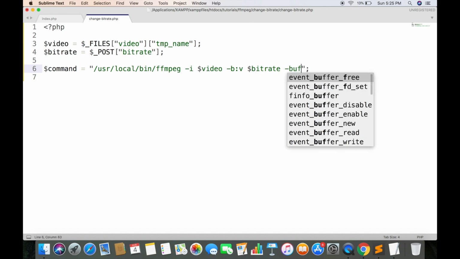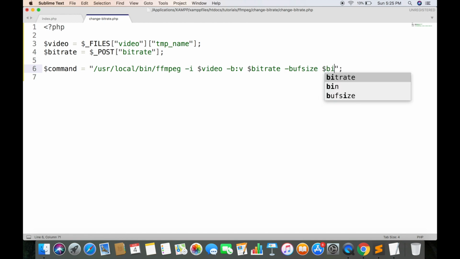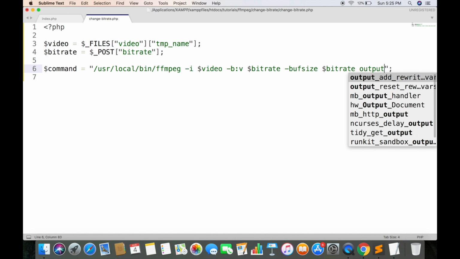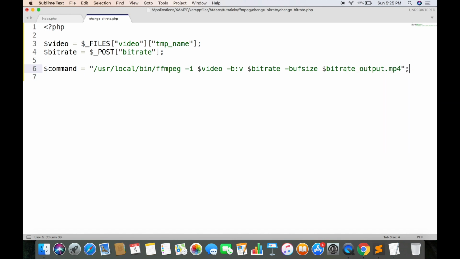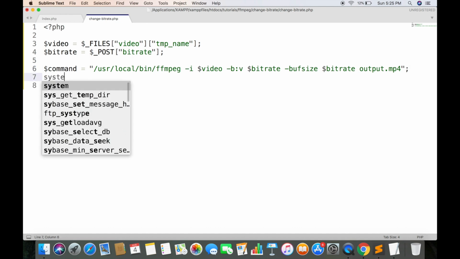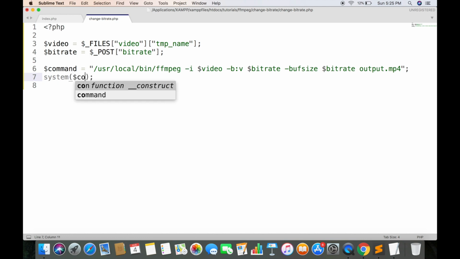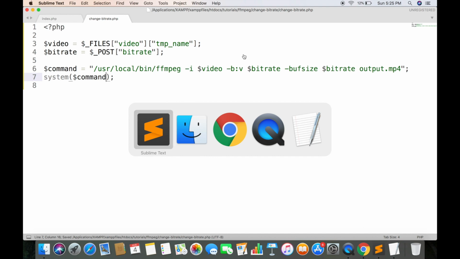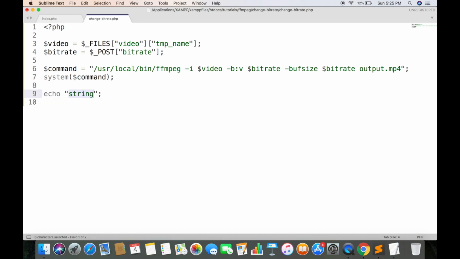We can also change the buffer size of video in the same command, and its value will be same as bitrate. And last will be the name of output which will be saved in a separate file. And it will be saved in project's root folder. Now we need to run the command. You can call PHP built-in system function that will execute that command. And echo some string just to know everything works fine.